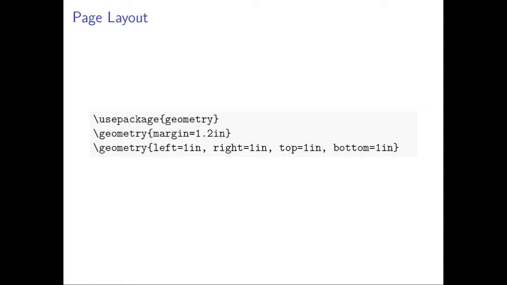Here margin means, because a page has a top margin, bottom margin, left margin, and right margin, when we say margin by itself, we just mean all four sides have the same margin. And if you want to specify which margin is what, then you can do the following: left is 1, right is 1, top is 1, bottom is 1. Then of course you can change a little bit to make it look different.